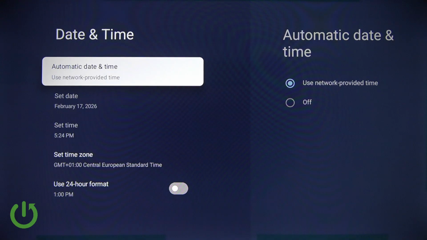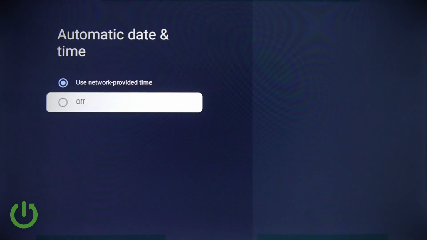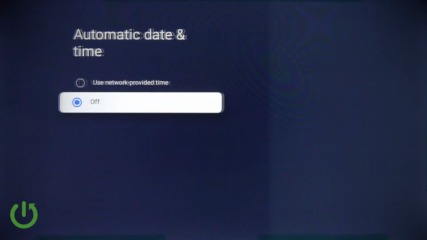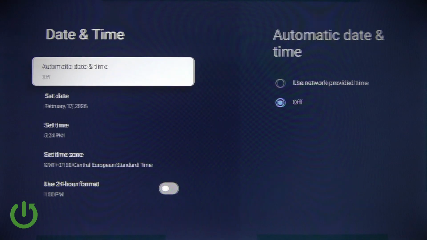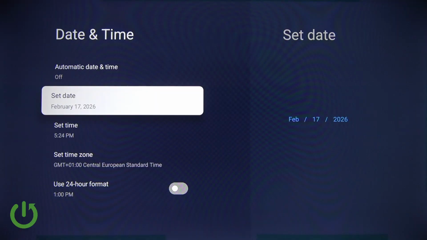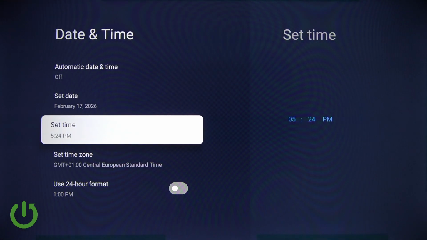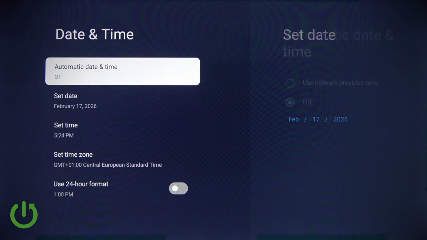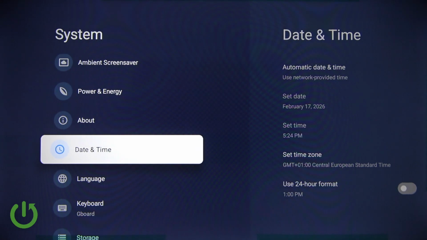If it's not, I recommend using automatic date and time, or if automatic date and time doesn't show you the correct values, switch it off and then switch it on again. The date and time should be reset. If not, then switch it off and then set date and time manually. So in date, select the current date, and in time, select the current time. And after that, select use network provided time.